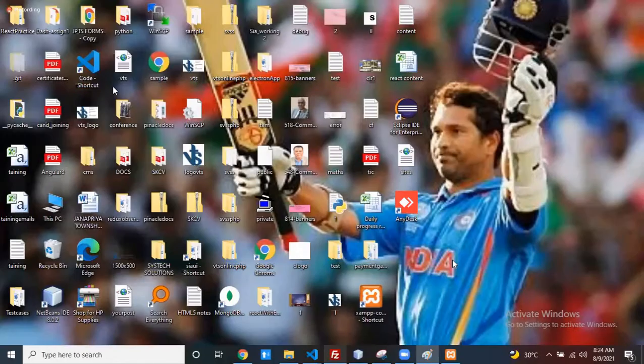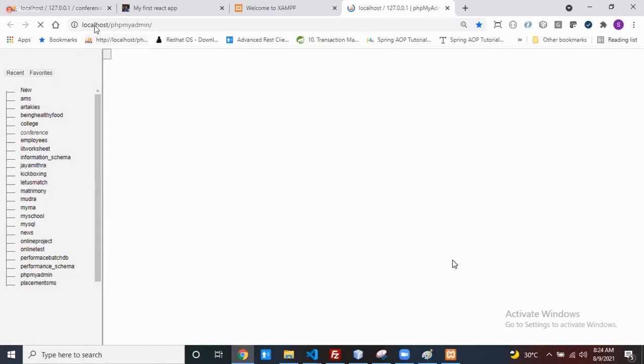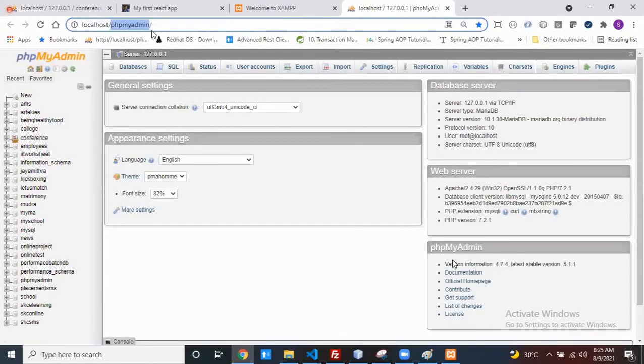If you want that user interface, UI, first click on the admin one. See here, admin. If I click on admin, it opens a new tab in your default browser with the URL, localhost/phpmyadmin. Localhost/phpmyadmin is my URL. Inside it, you can see the graphical user interface. Here you can create your databases and everything.